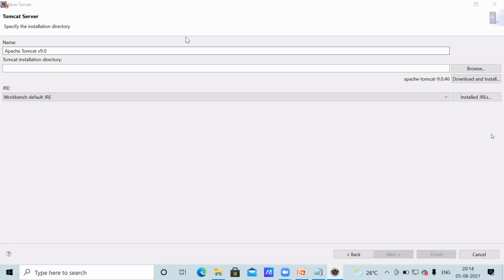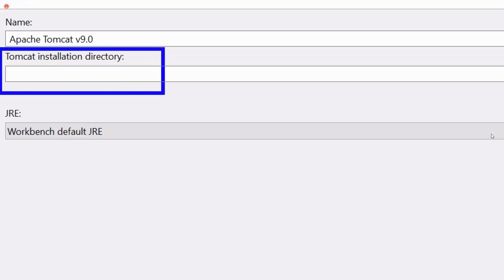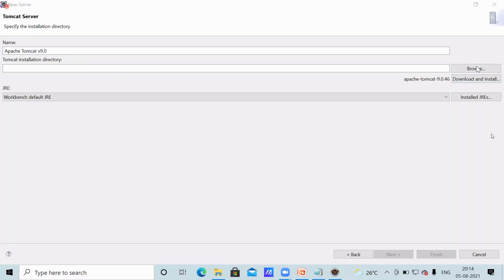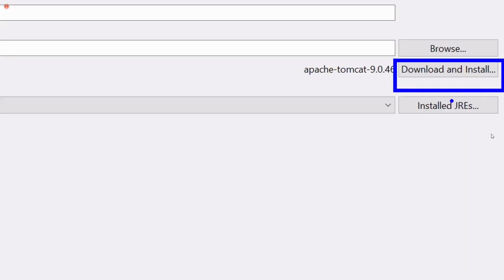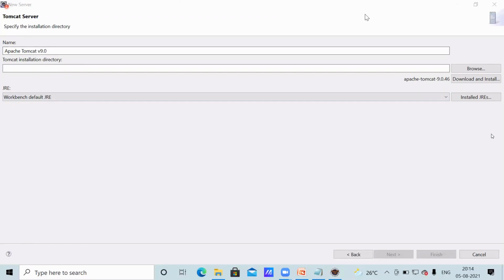Now, here, Tomcat server. The name is Apache Tomcat version 9.0. Tomcat installation directory, we have to select. Now, where it is installed, that we have to select. If it is not installed, then you can click this one, download and install. But in our system it is already installed. That's why I'll click the browse button.